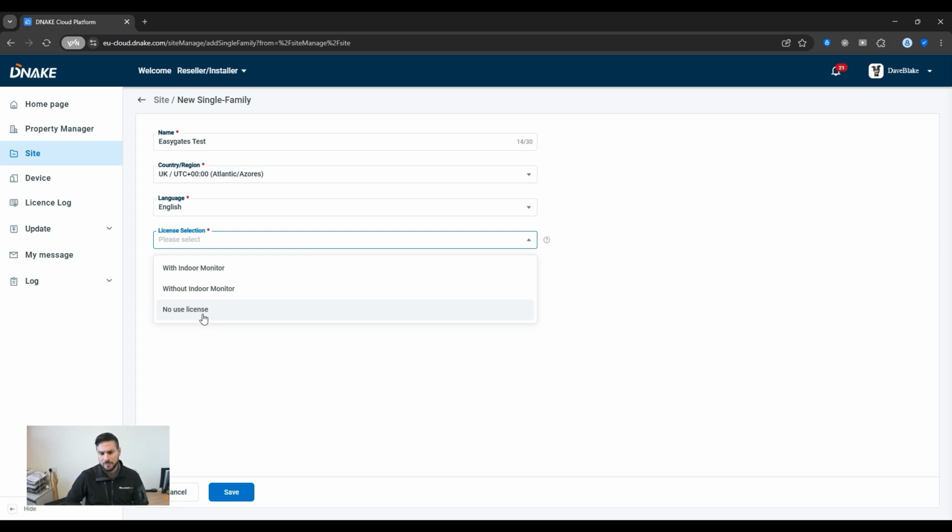If you're using the app, or if you're having this set up in a scenario where it's just the call station calling through to the app only, or if you're having a monitor on a separate network to the call station, then you'll need to use a license called without indoor monitor. And it's kind of as it sounds, really. It's either without indoor monitor, where it's calling straight through to the mobile app, like I said before, or it's calling through to a monitor on a separate network.